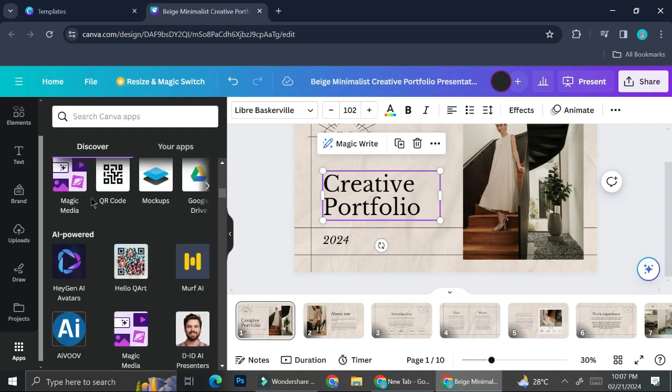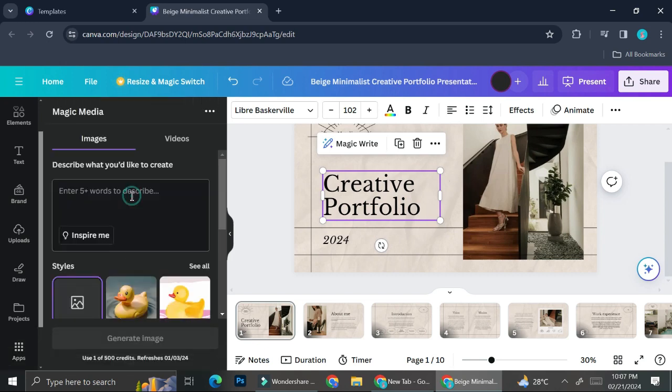Or you can also create your own AI pictures by going to the apps section, and then you're going to be able to find this Magic Media app right here. If you want to create your own AI pictures, all you have to do is insert some prompt. For example, right here, I'm going to try to find some emerald green little flowers pattern.